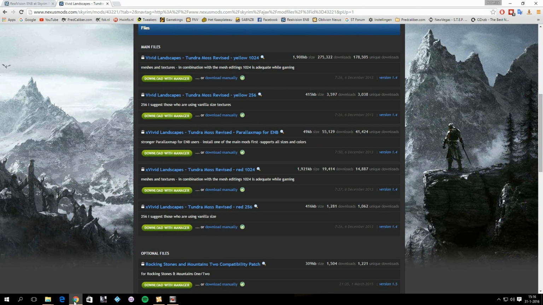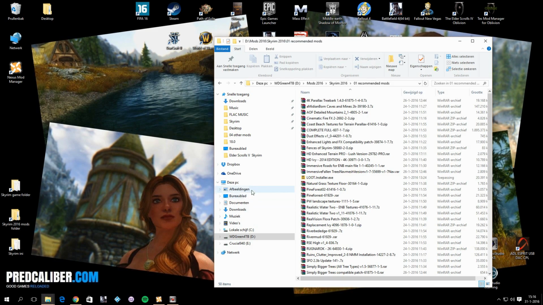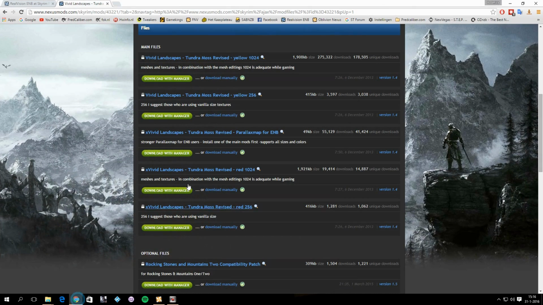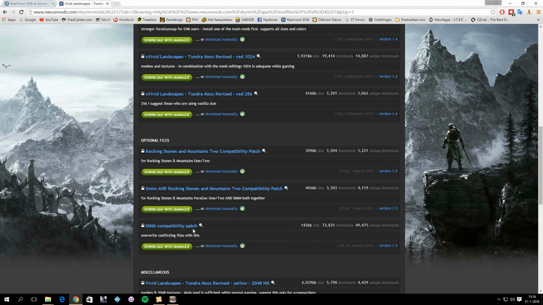Let's see, what was it called again? Vivid Landscapes, Tundra Moss Revised. Yeah, the yellow 1K version. Download that file also, and download the static mesh improvement... sorry, I can't recall the name. Static Mesh Improvement Mod Compatibility Patch. That's the one. It's named.